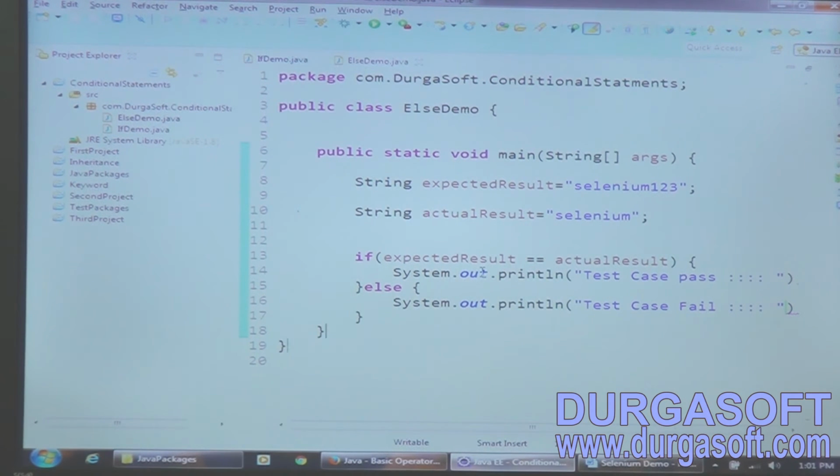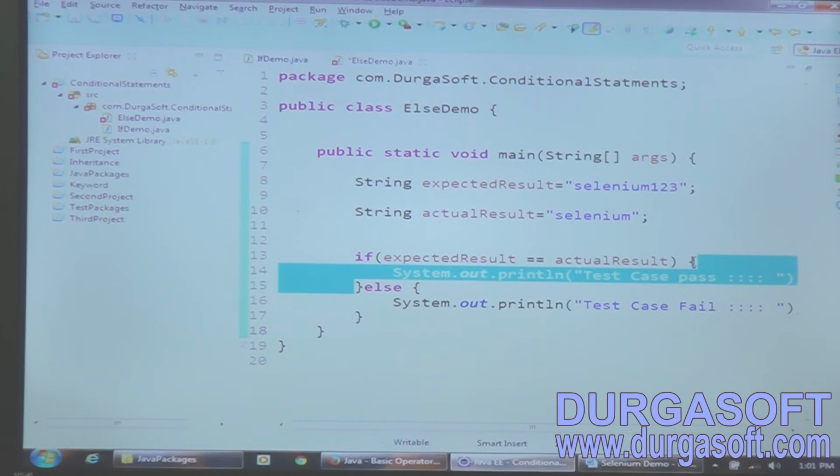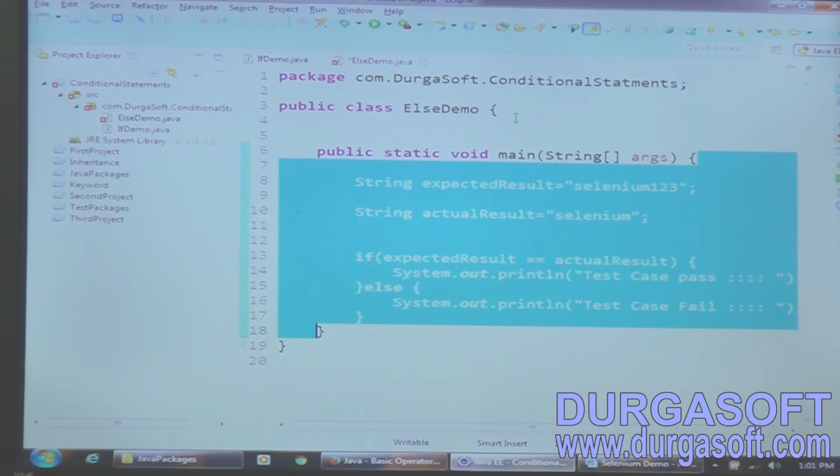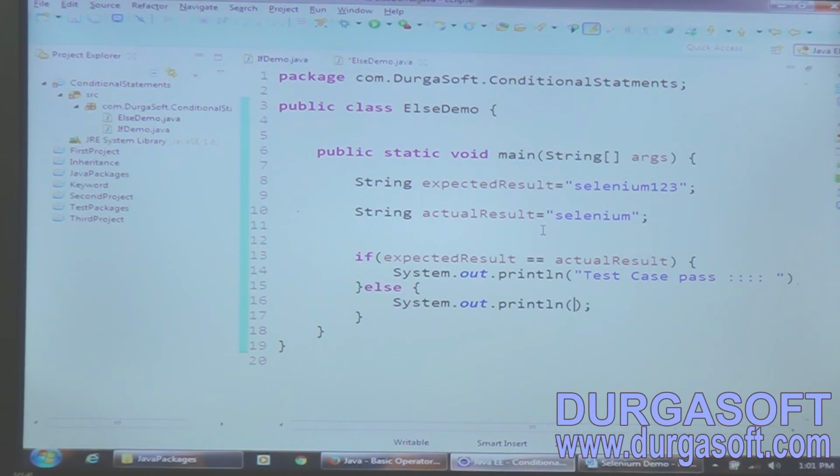Hope you're clear. I might be getting a compile time error. What's the reason? See here, test case fail. If expected result, let me verify this. Okay, it's clear now.